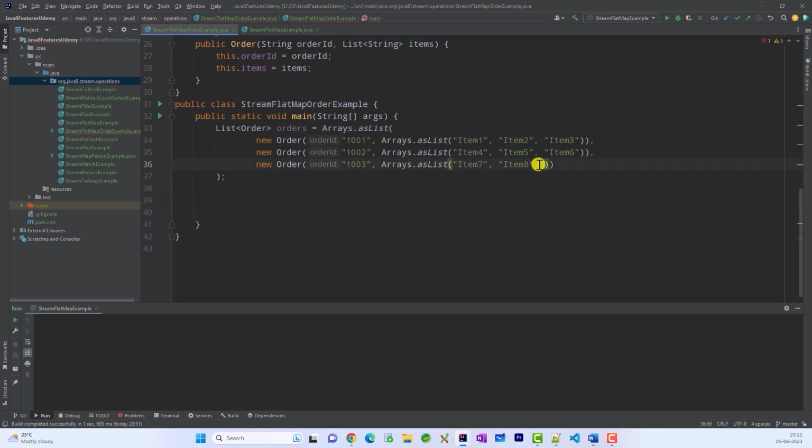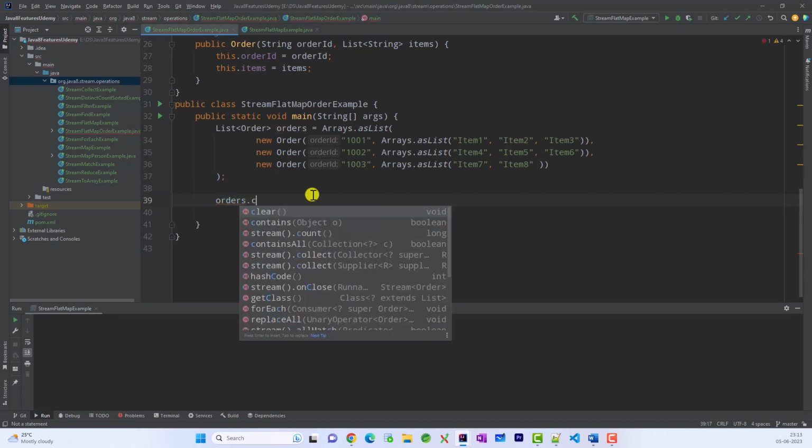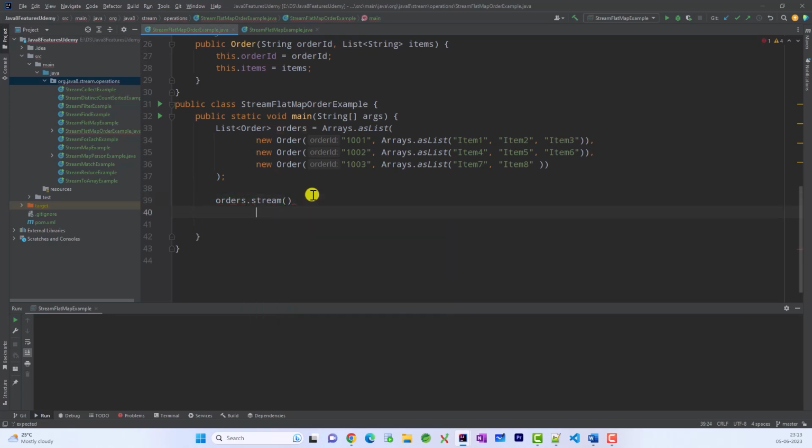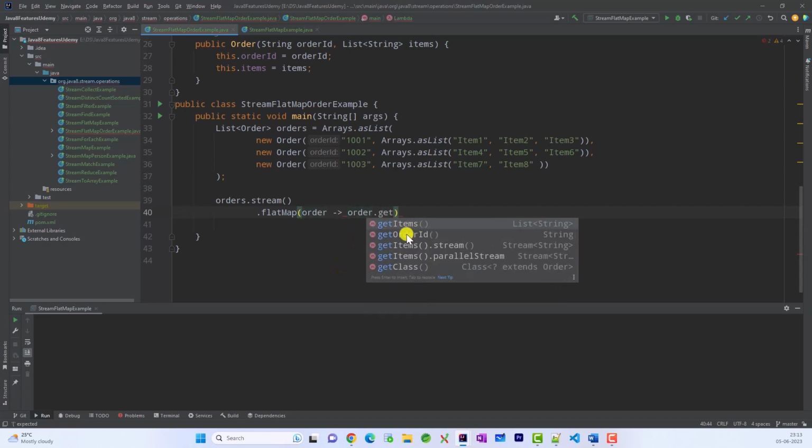So we have 3 items in the first order, 3 items in the second order, and 2 items in the third order. We want to flatten these items and put them into a single list. So how can we do that? First let's convert this orders list into a stream, and after that use flatMap. Inside flatMap, what will we get? We will get an Order object. And from the Order object we have to get the items. So order, lambda, order.getItems.